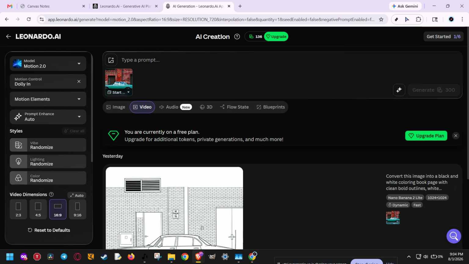Once everything looks good, click Generate. Leonardo AI will process your image and create the animated version based on the motion settings, prompt, and aspect ratio you selected. Depending on the complexity of the animation, this may take a little time, so just wait for the preview to finish loading. When the preview appears, watch it carefully.